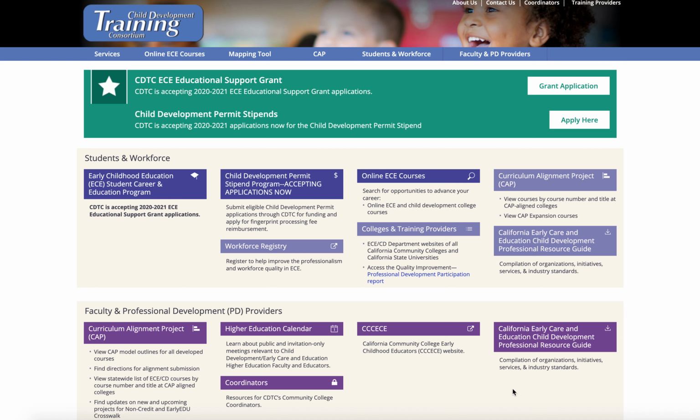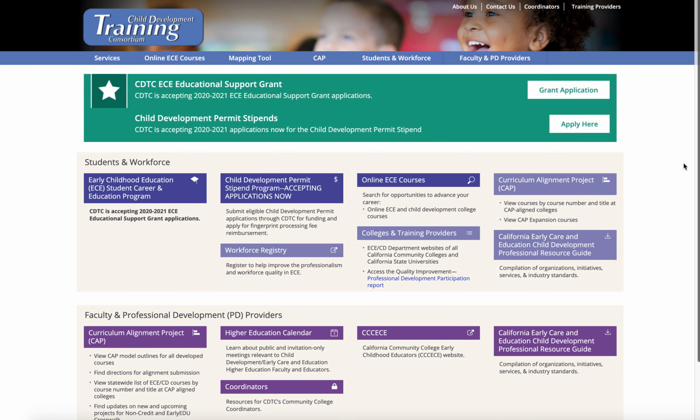For the Child Development Permit through the CDTC, that's the Child Development Training Consortium, you'll have to go to www.childdevelopment.org. Once you're there, this is what the homepage will look like. And there are two ways to get to the application.